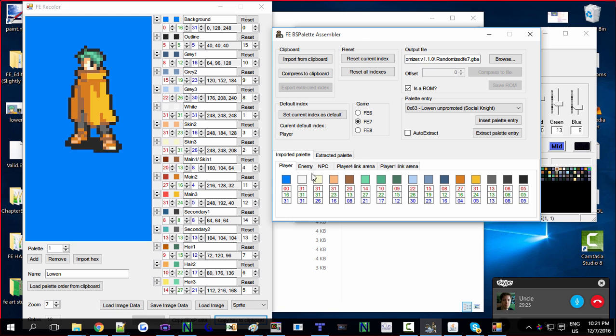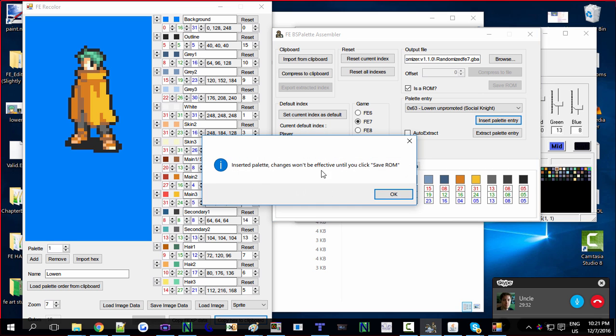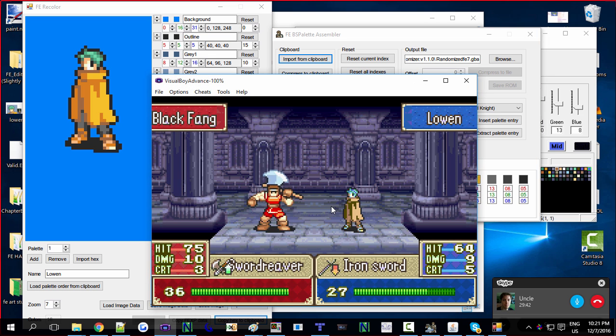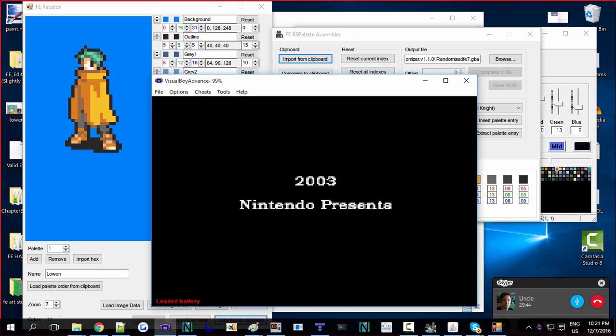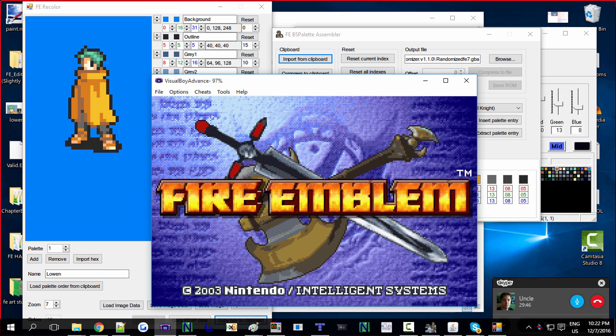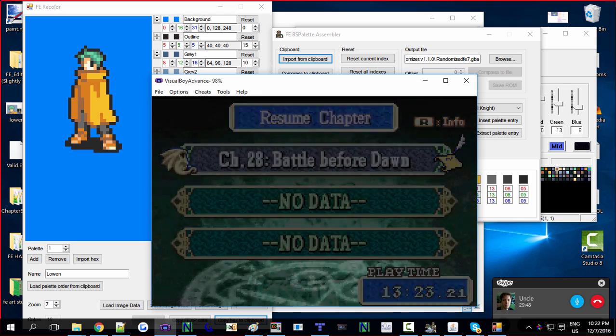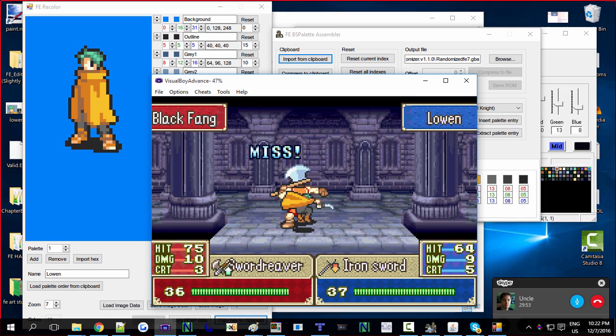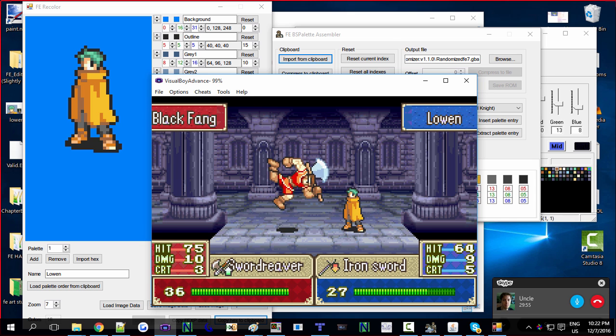So after you have the player palette done, you want to hit insert palette entry. And all you do is click it, and then you get this little pop-up, and then you hit save ROM. And then this palette has now been saved into the ROM, and you just try again. You just boot up, Control F1, and let's see if our palette is fresh. Funky fresh. And it is. There we go. Look at that. Styling.